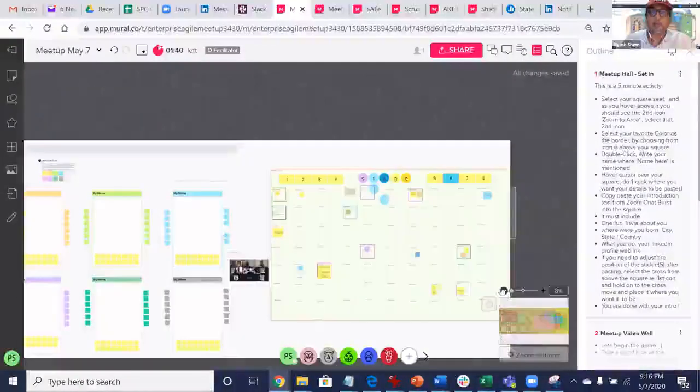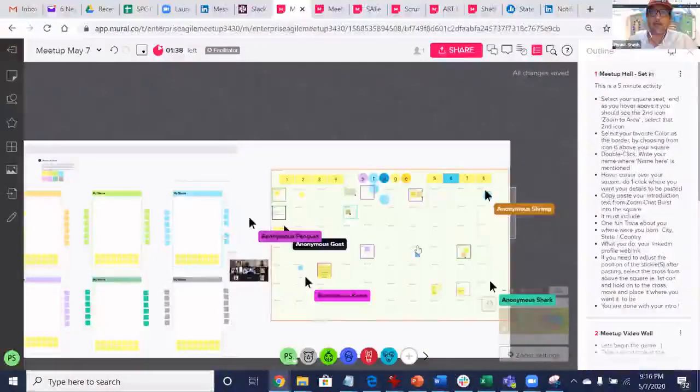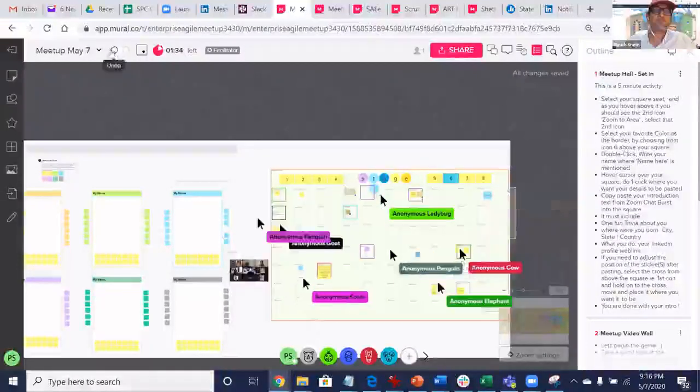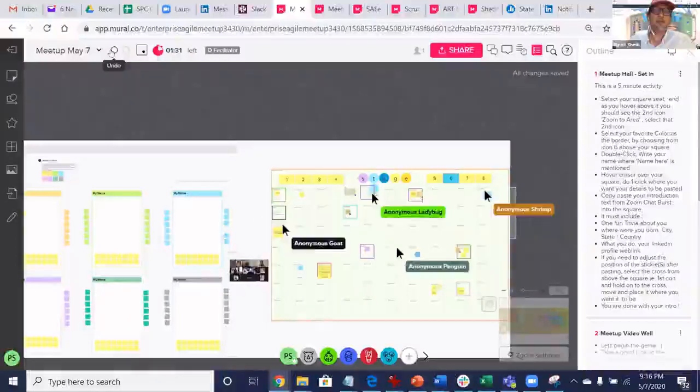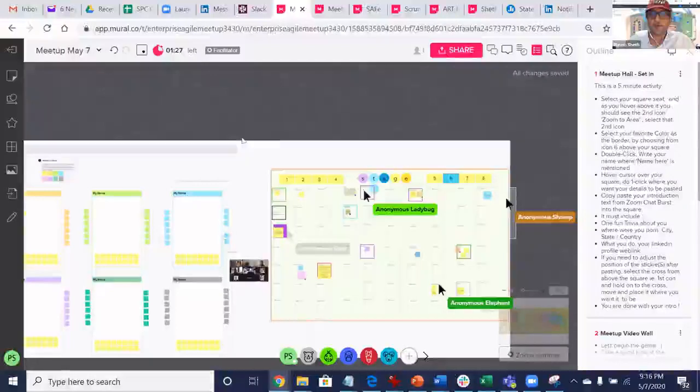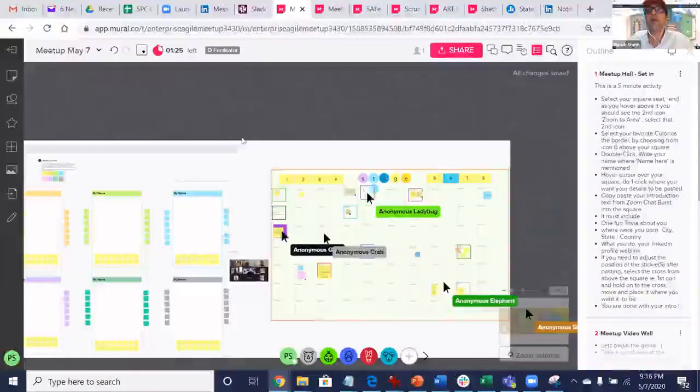And it's okay if you are not able to do it right the first time. You can always use the undo button here on the top left. If you undo, whatever you did will be undone. So you can go ahead and do that.